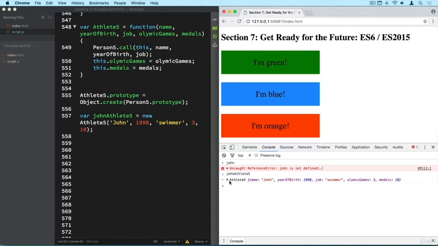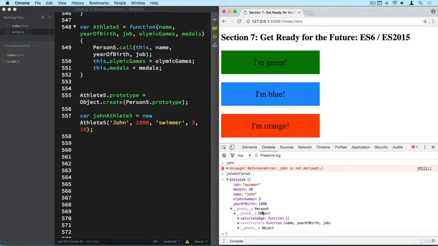Okay, so here we go. So we see all of our properties are defined here in the athlete, and we also see that our prototype is the Person5. And that means that the Athlete5 function constructor's prototype property is the same as Person5's prototype property. And so in here we have the prototype of Person5, and then of course we have the calculateAge function here. And what this means is that the prototype chain works exactly in the way that I showed you in the section where we talked about all of this.